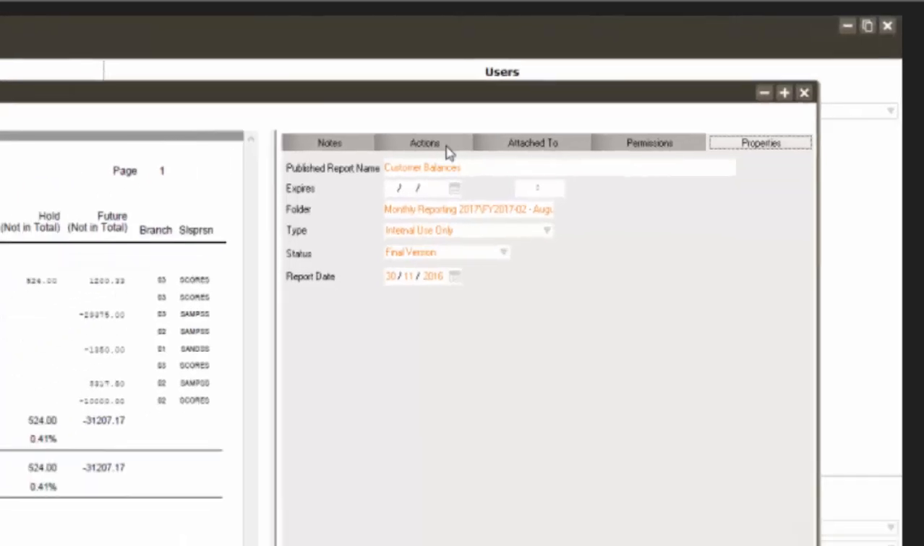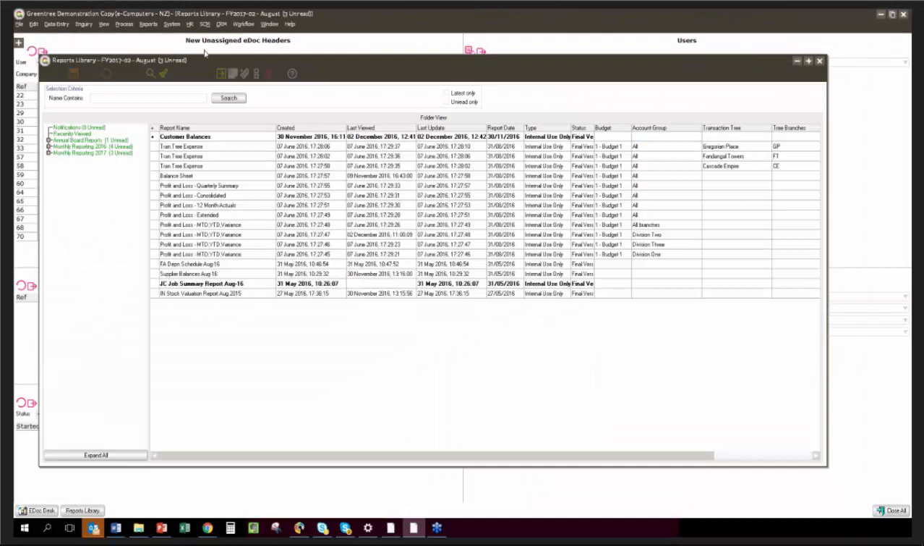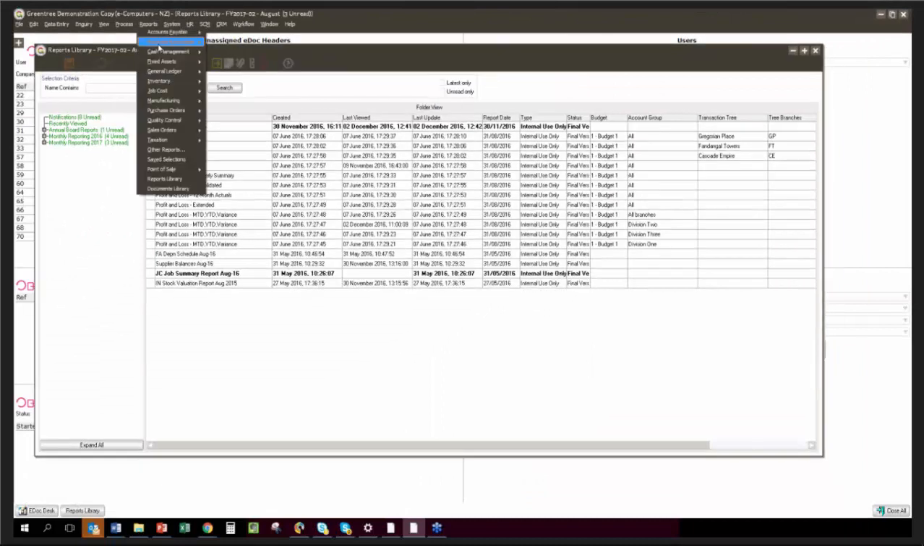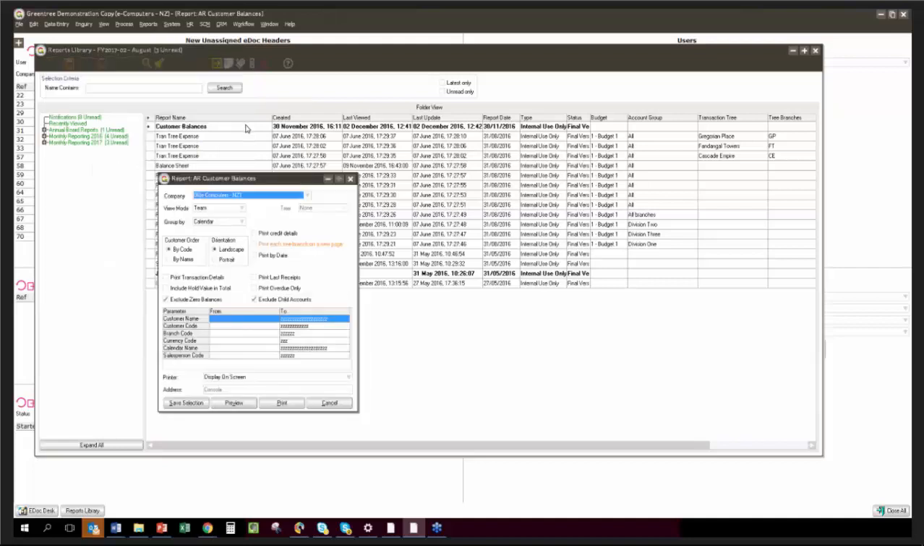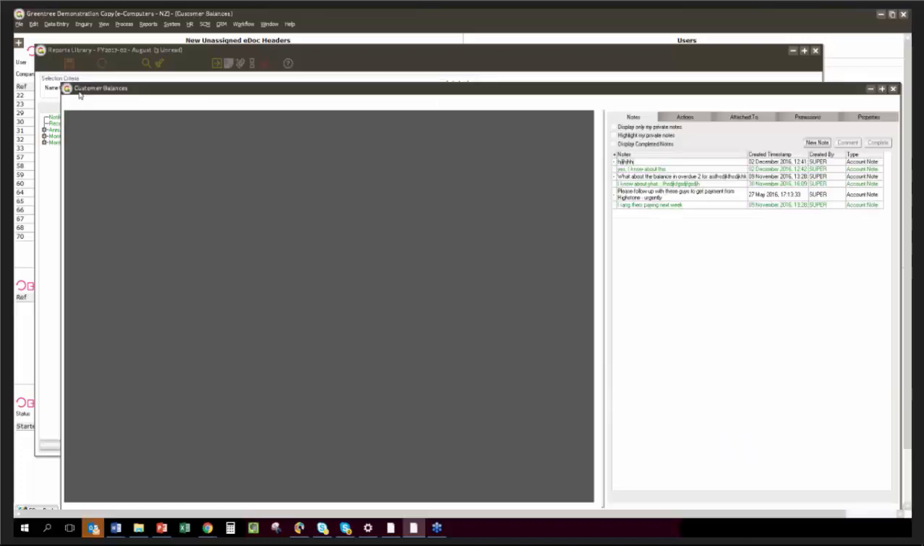Let's look at how easy it is to put an item into the library. In a standard Green Tree report, actually let's use this as a good example. We're now going to open the Customer Balances report, close it down.